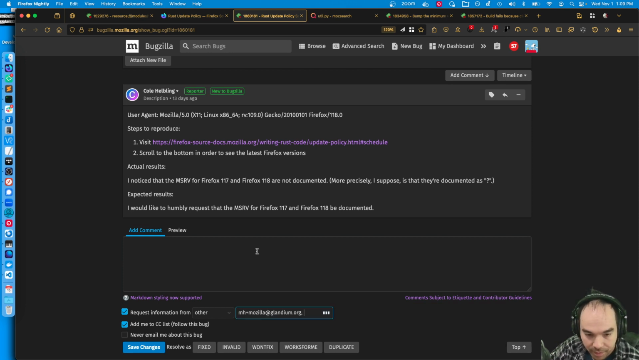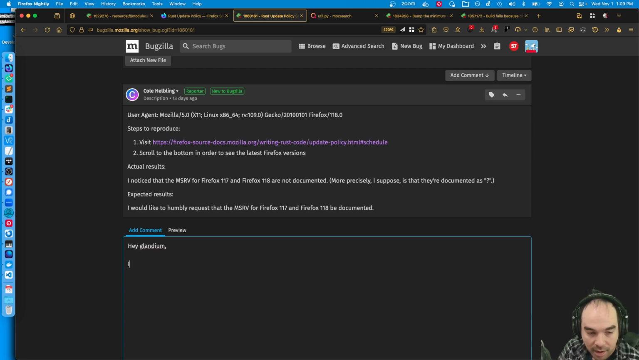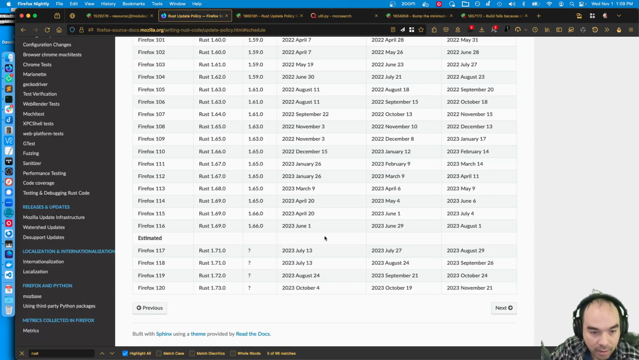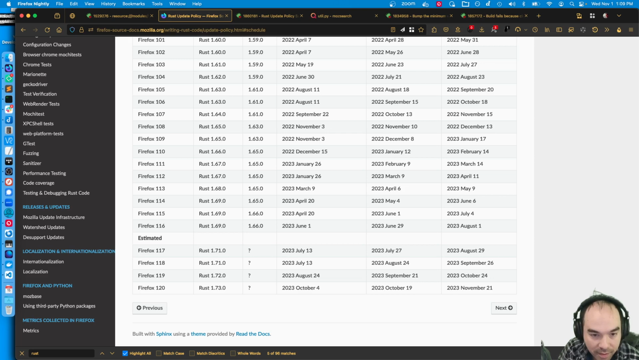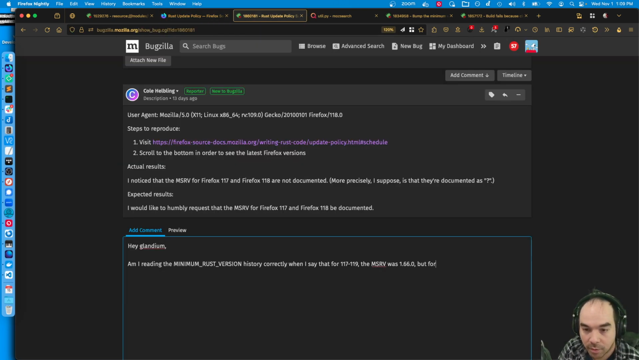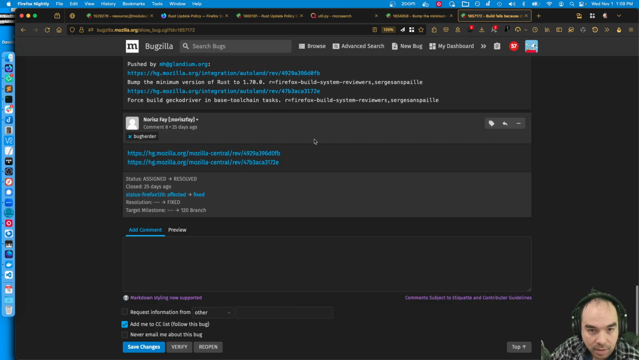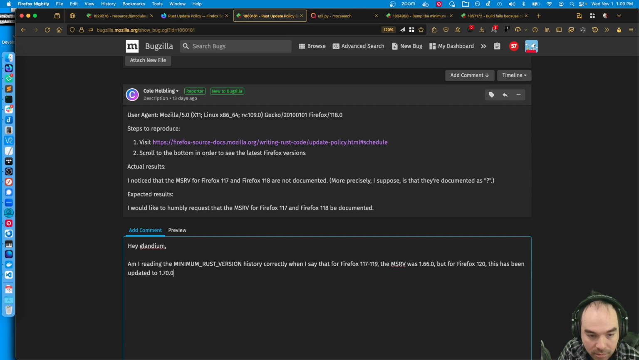Just to double check. Hey, Glandium. Am I reading the Rust version history correctly when I say that for 117 to 119, the MSRV was 1.66.0, but for Firefox 120, this has been updated to 1.70? What was it? 1.70.0. Okay.